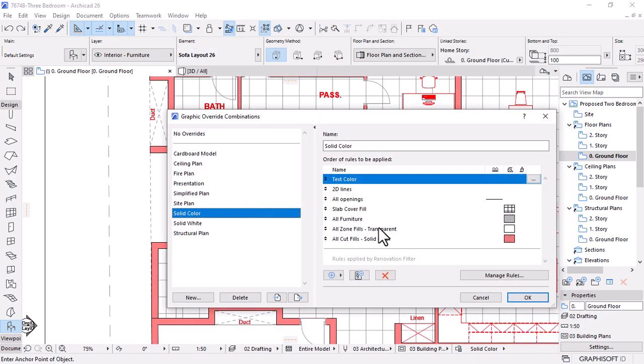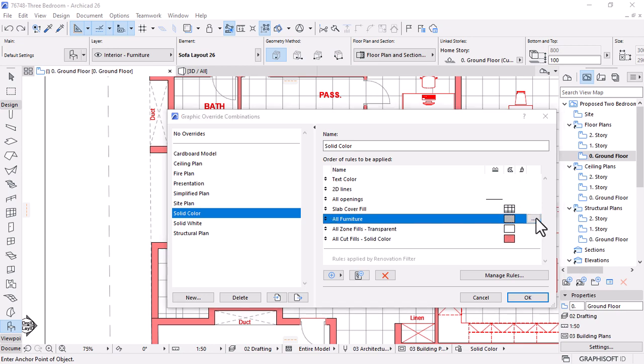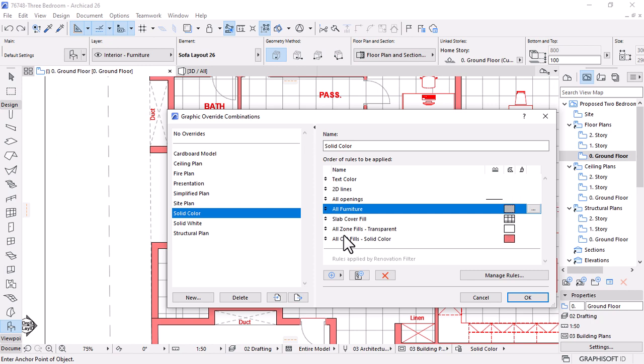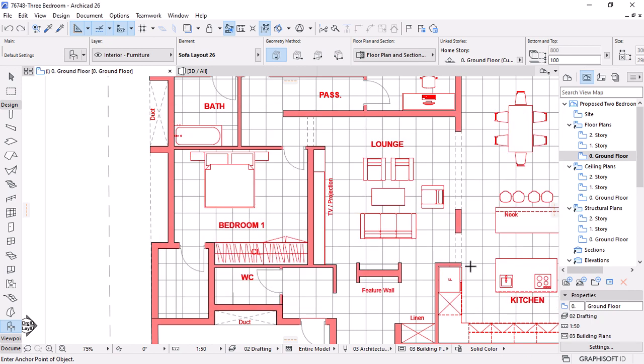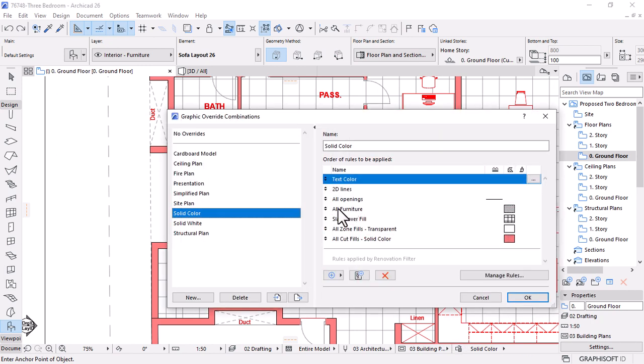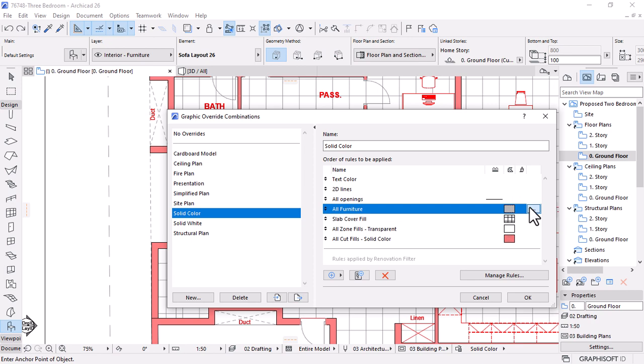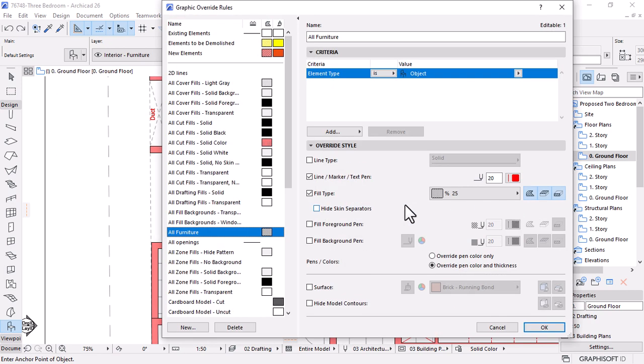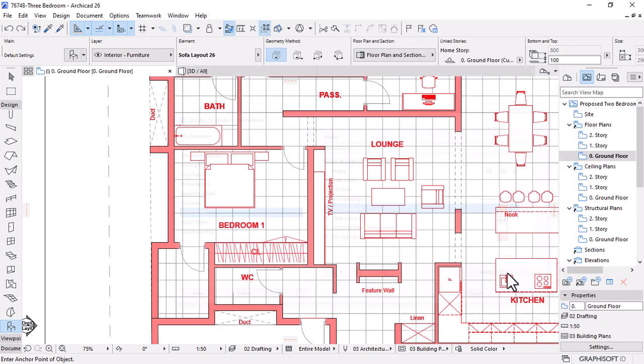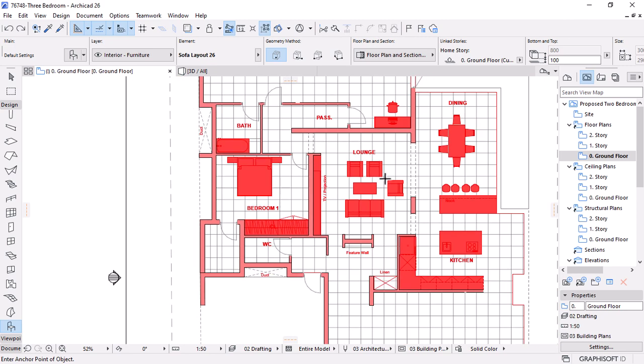Not a problem. Let's say it should be over the slab. Let's check the difference again. So from here, let's say edit rules. Then what I want is this. Yeah, perfect. This is what I wanted.